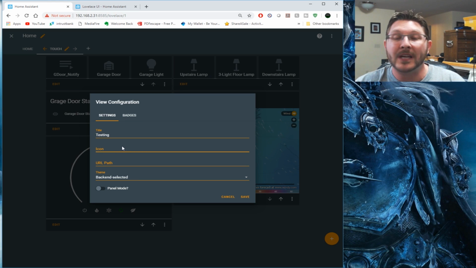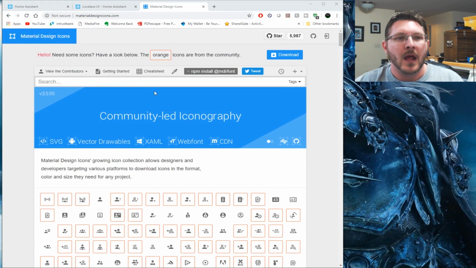So testing, you could give it an icon, and that's done with the MDI icons, which let me see if I can grab that real quick and show you the different icons. Okay, so I've got it up here. So you need the material design, let's see, what is it?